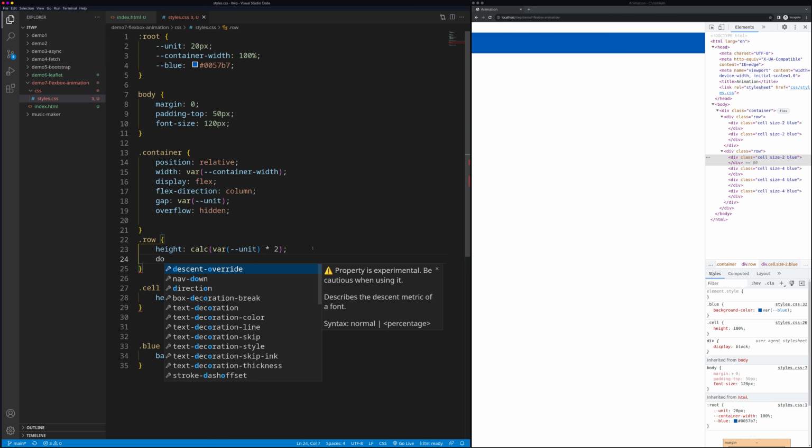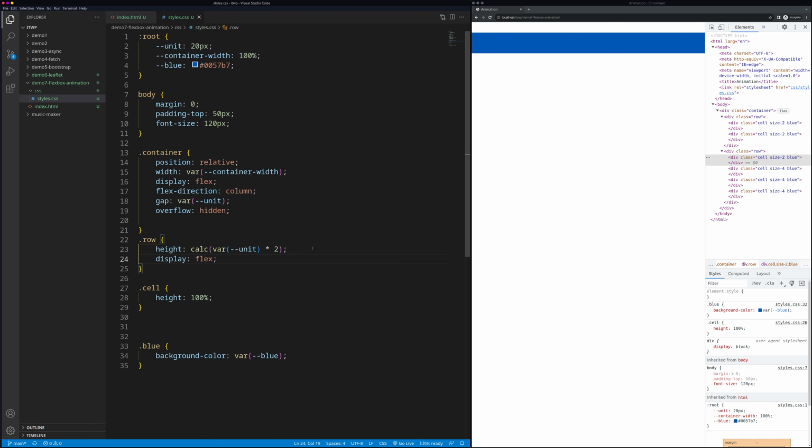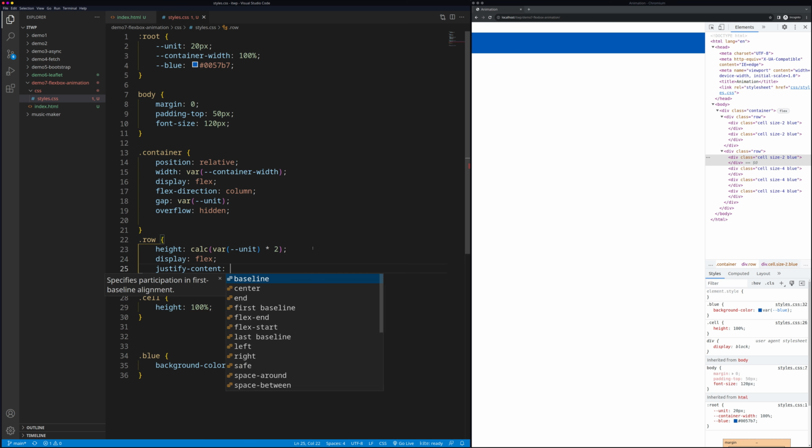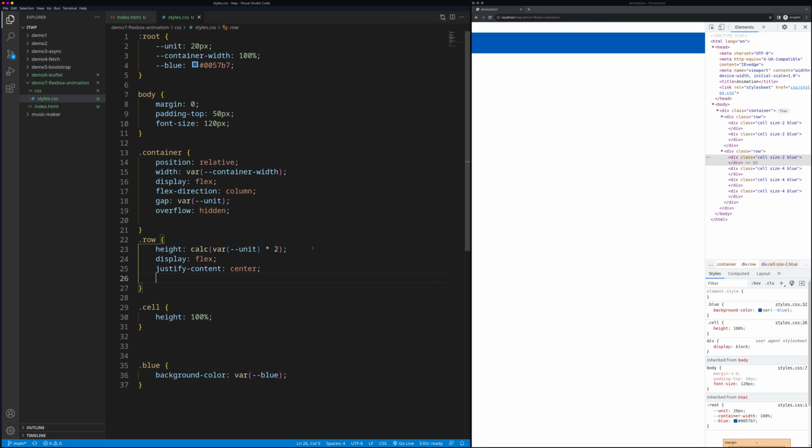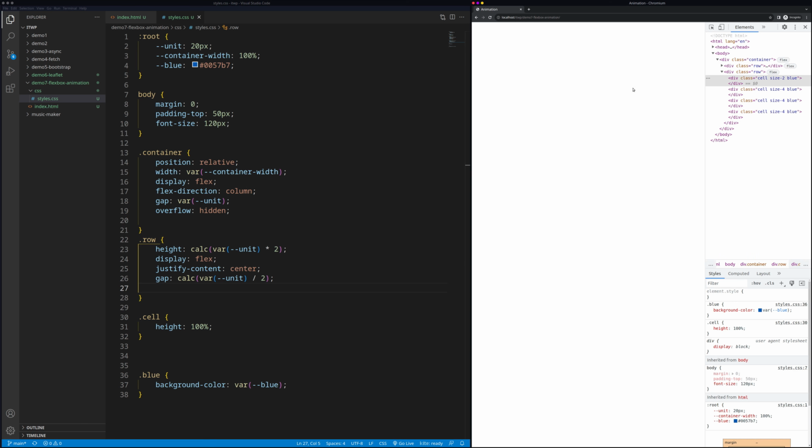And display flex once again here. Justify content center. It really doesn't matter, although we do not have that much content. And let's build a gap here. Here we used 1 unit gap. Here let's use a bit less. So calc is the variable divided by 2. So it's a bit less. Then we are using animation, but we do not have to do that yet. Let's see. Now we have nothing here.